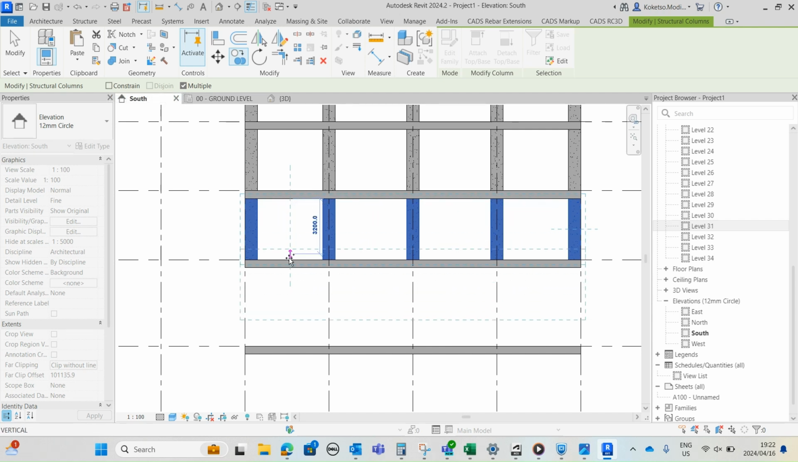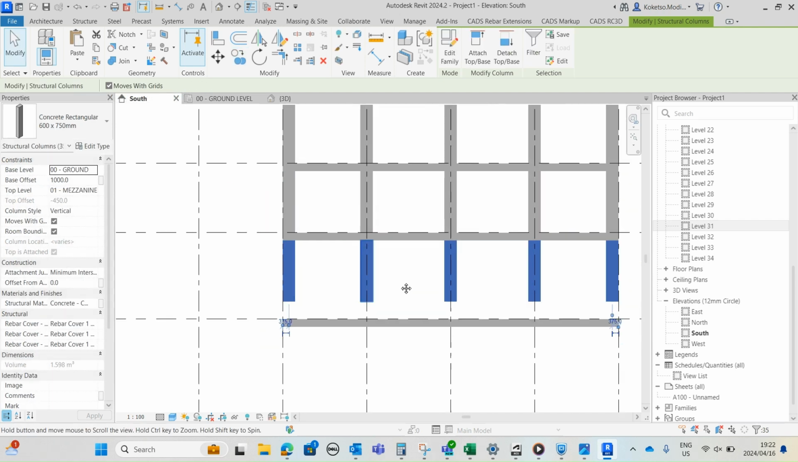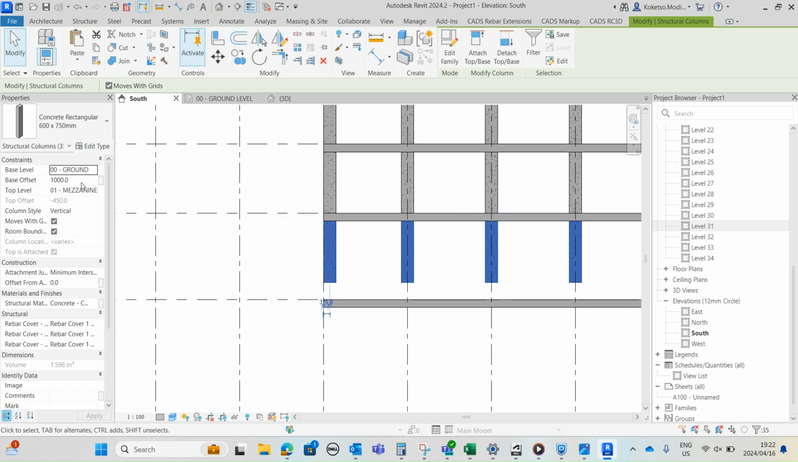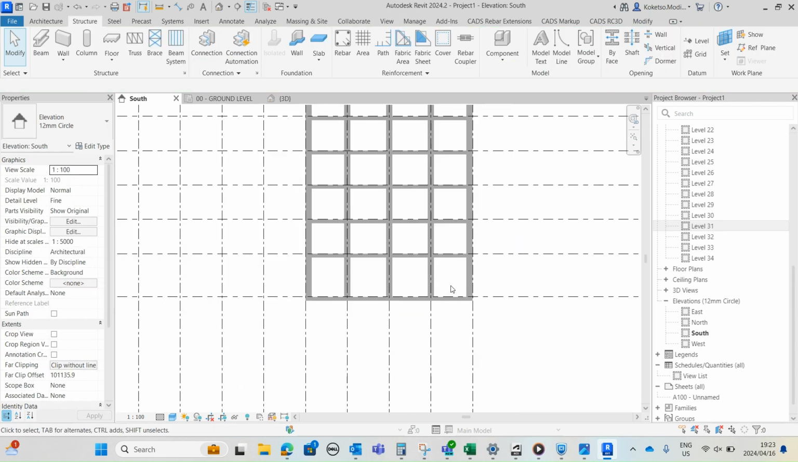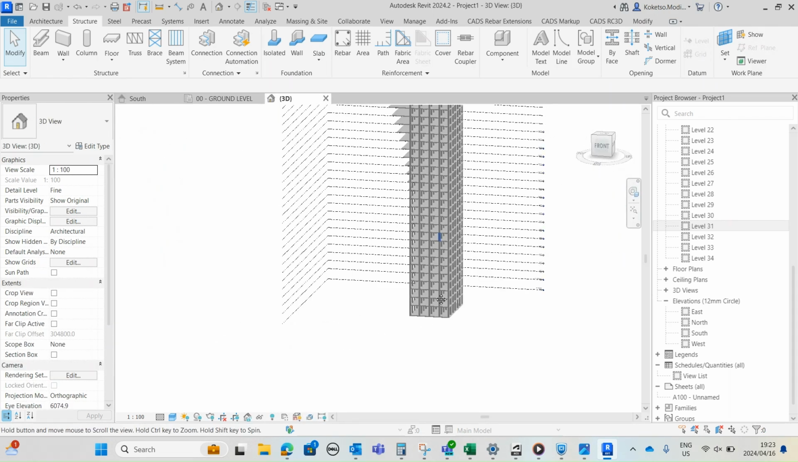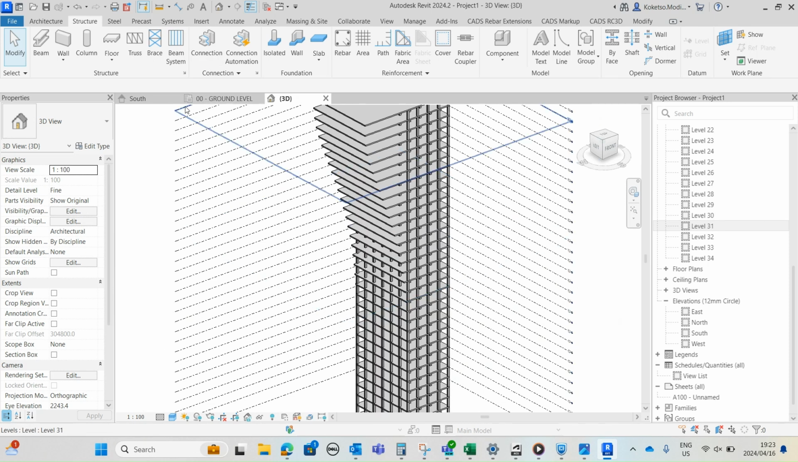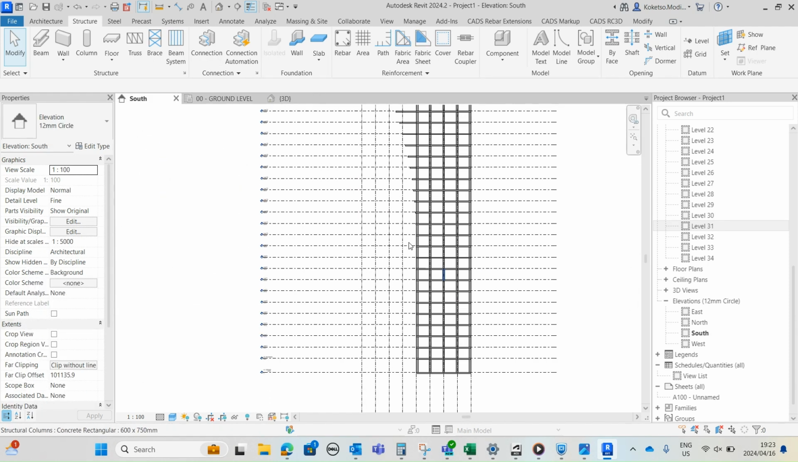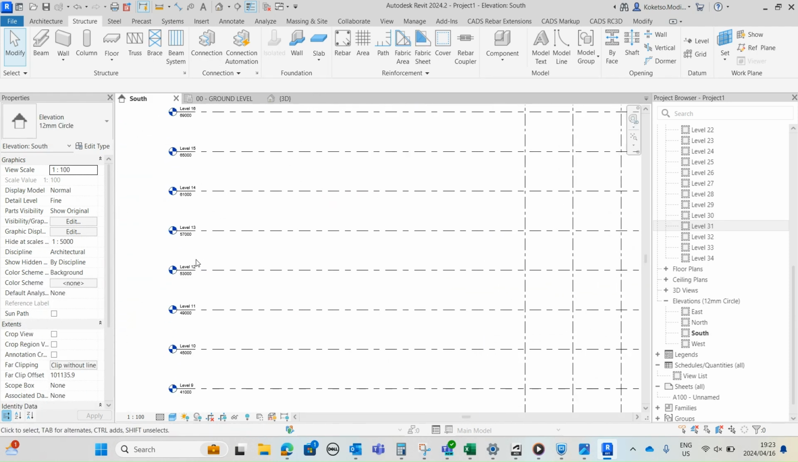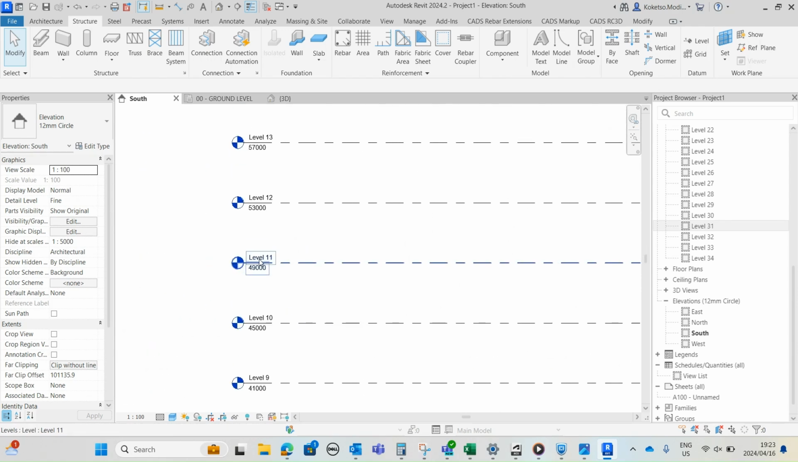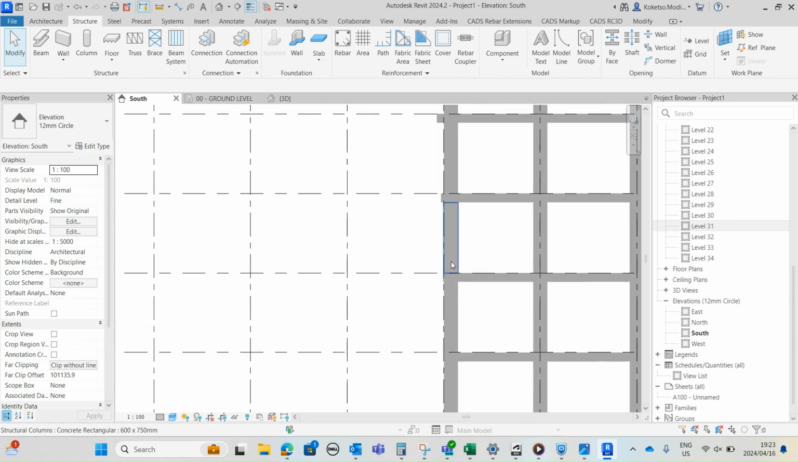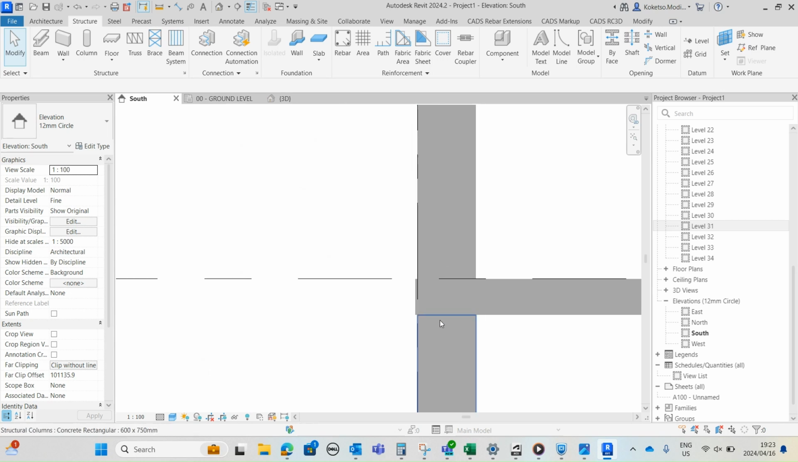And then from this level, I'm going to copy to this level. And then I'm going to set my base offset to 0. So this is what we have now. Go to the 3D view and we are making progress. Now go to the south elevation. We're going to start incorporating our working columns from level 11, which is based here.